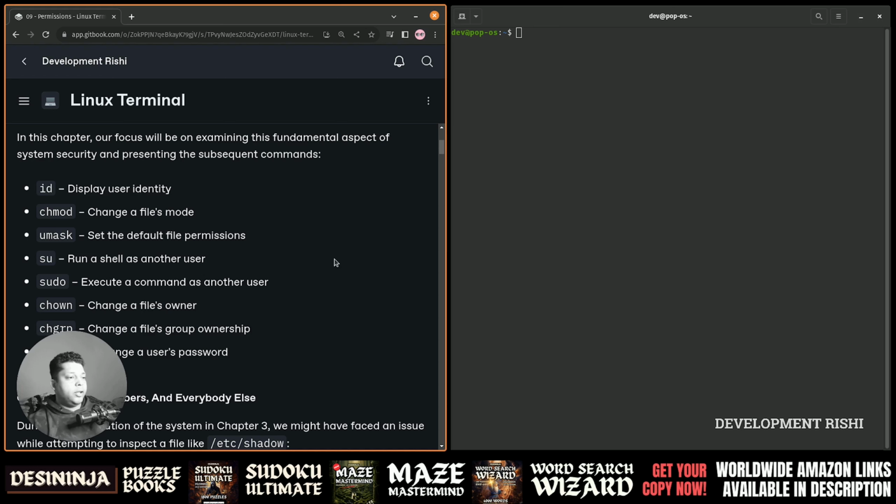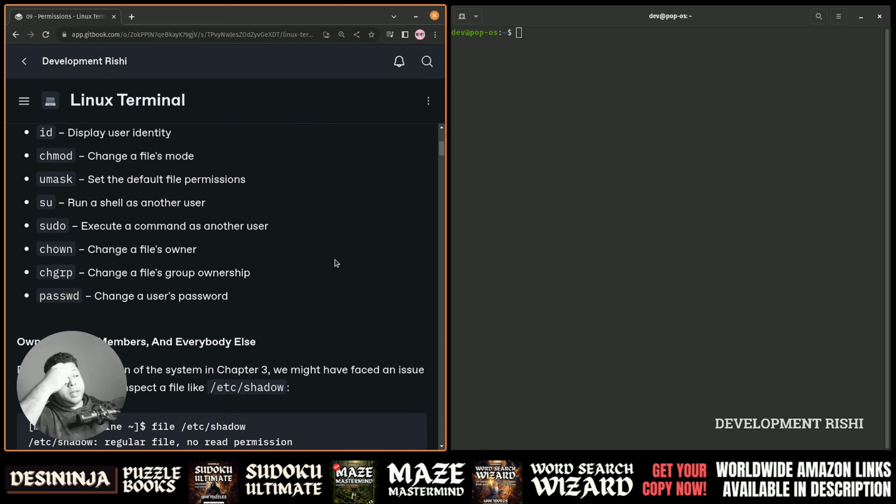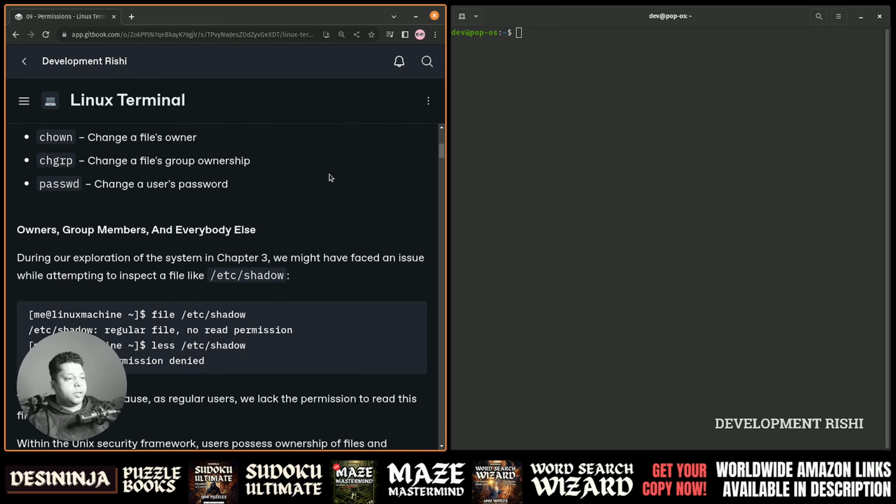id: display user's identity. chmod: change a file's mode. umask: set the default file permissions. su: run a shell as another user. sudo: execute a command as another user. chown: change a file's owner. chgrp: change a file's group ownership. And passwd: change a user's password.